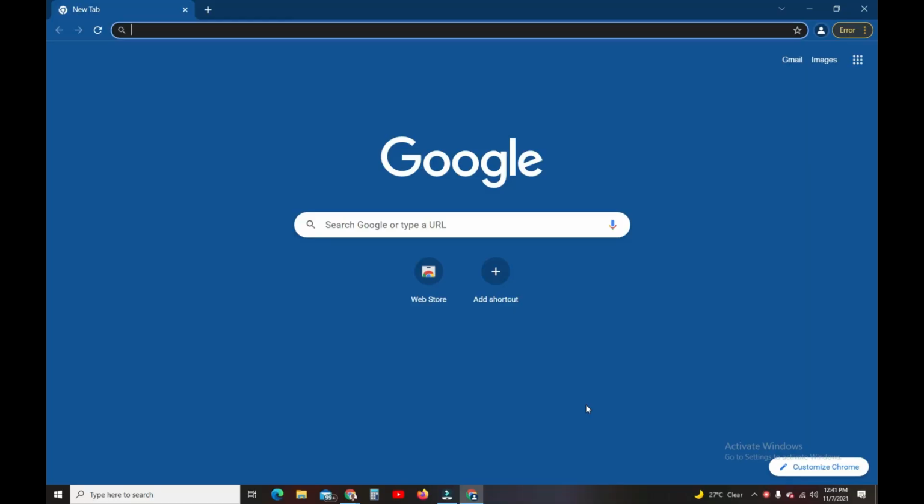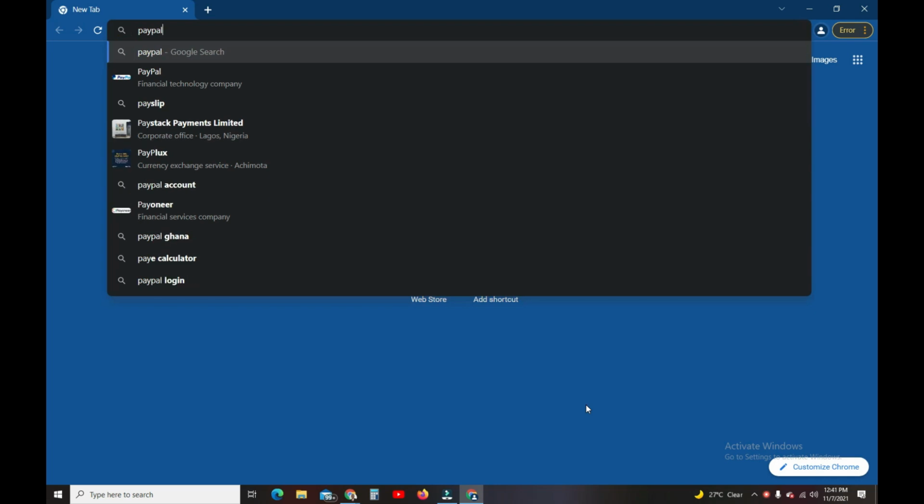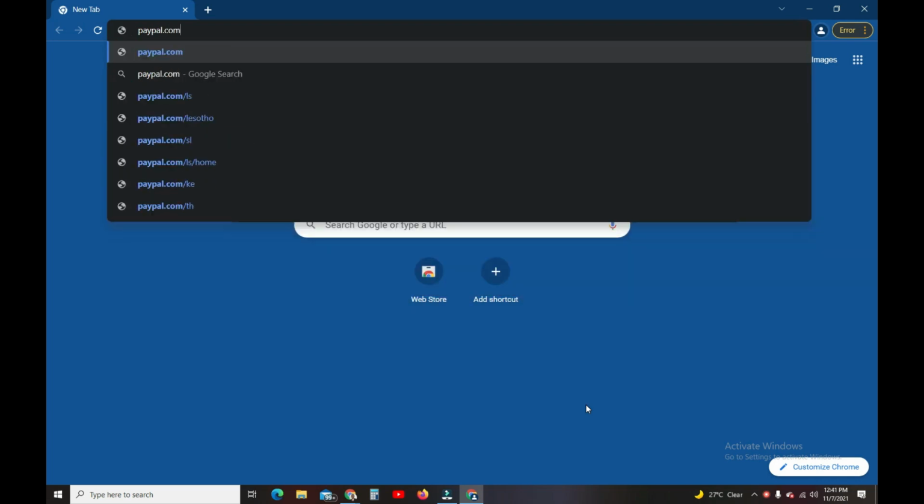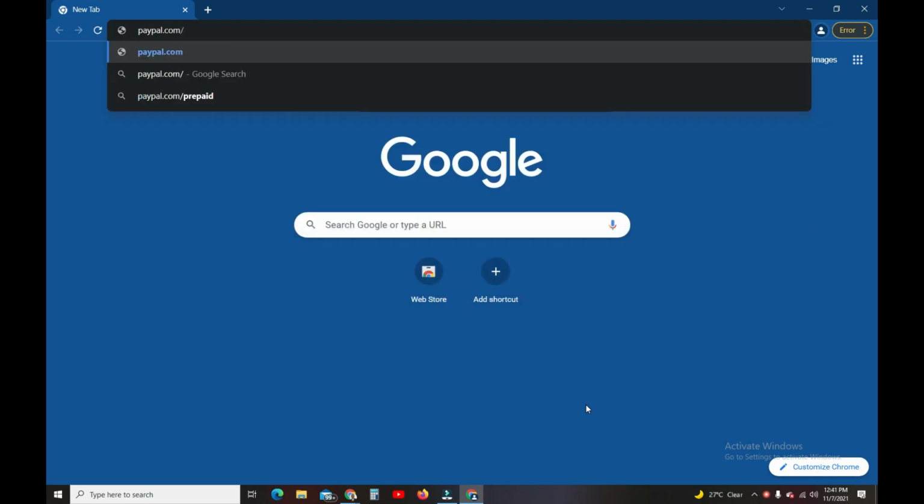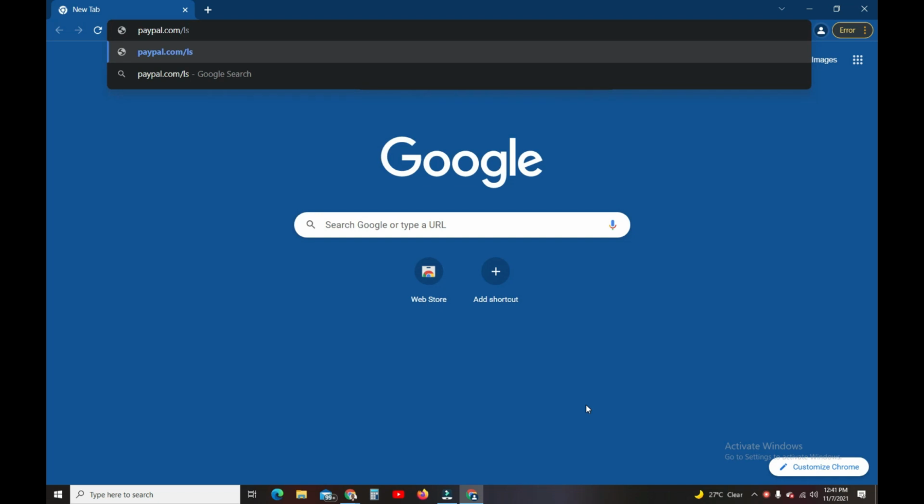Open your browser. For the purpose of this tutorial, I'm using Google Chrome, but you can use any browser of your choice. Once your browser is open, type paypal.com/ls. So LS stands for the country Lesotho.